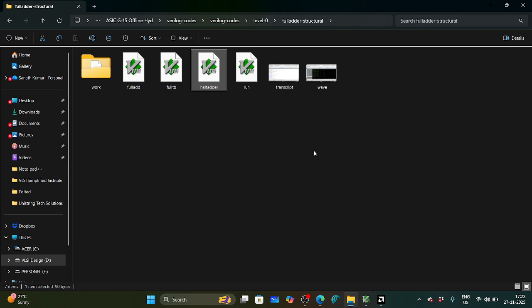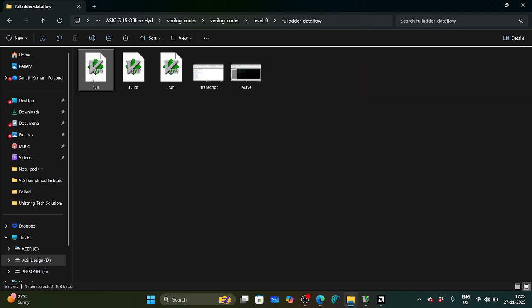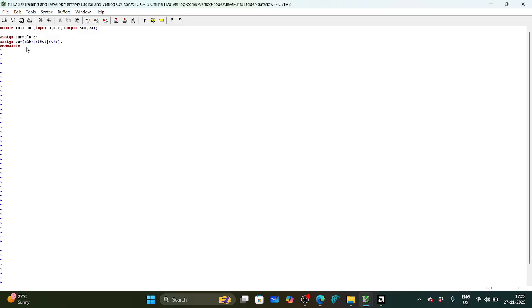No, that is structural modeling. Data flow modeling means normally you are writing in terms of expressions. That is nothing but data flow modeling. So in terms of expressions, we already saw in the list: sum equal to A XOR B XOR C and carry equal to A and B, B and C, C and A.